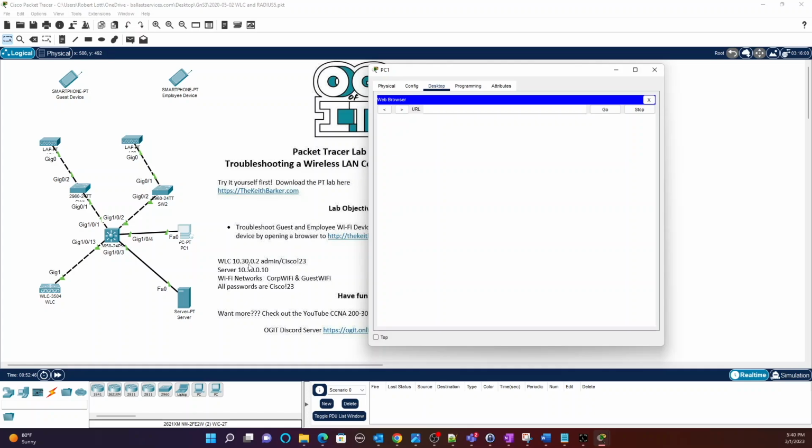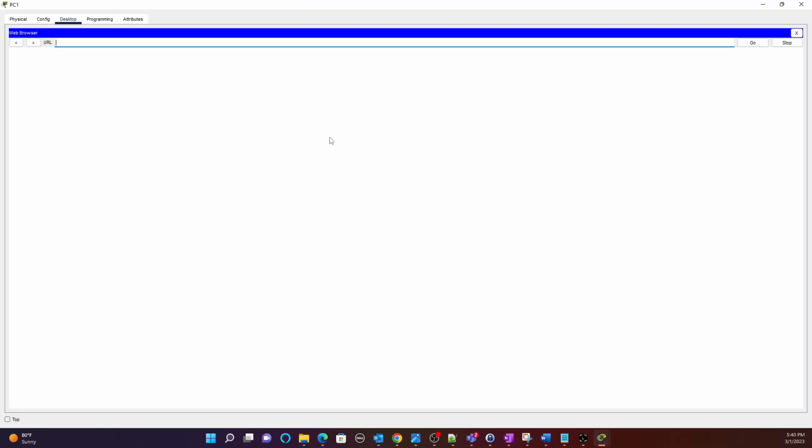To get in there, we have the IP address here, the username and password, so you can use the IP address. But I'm going to show y'all another way, because Keith Barker has also set up a DNS server on this network. So you don't even have to put the IP address, you just have to put that acronym WLC for wireless controller, and click go.